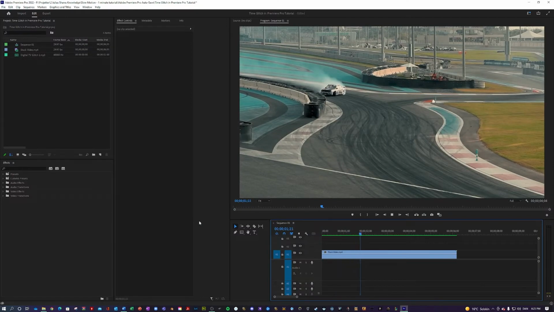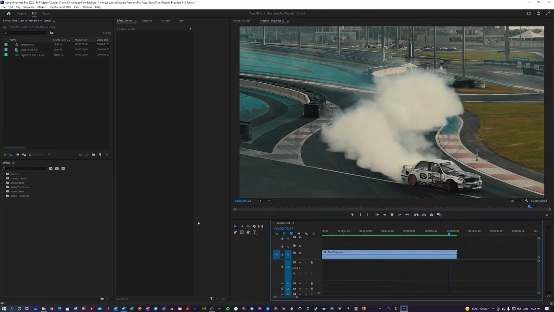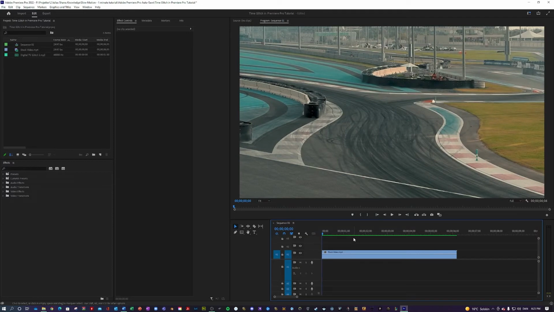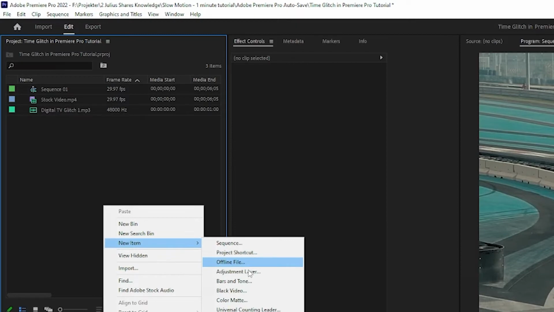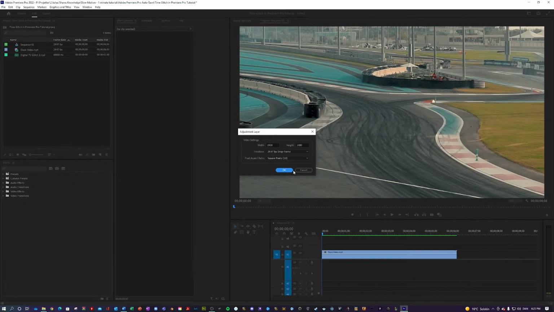So I am just here in my Premiere where I prepared a clip of a guy drifting. Very nice. So the first thing you want to do is go over here into your project, right click, new item, adjustment layer, and then hit OK.